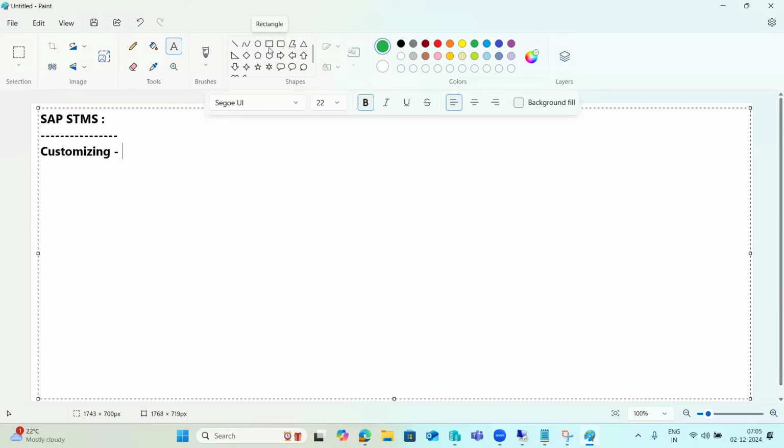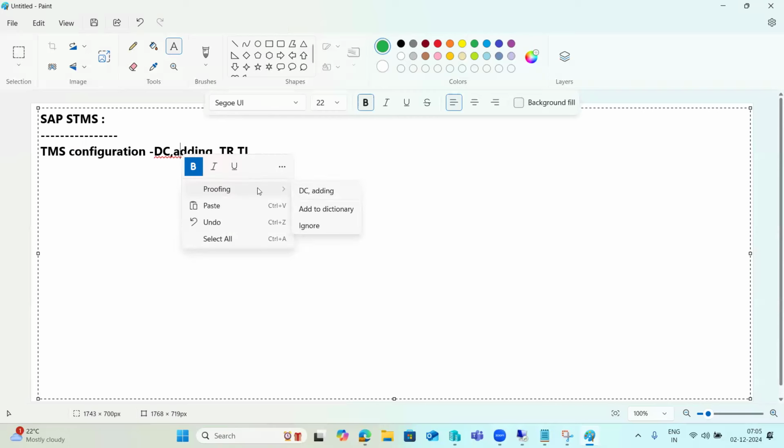As part of the TMS administration, we have to do the TMS configuration. We have to perform the domain controller configuration, adding the systems, and then the transport routes and transport layers. These things we have to create. We have done this in the last class.